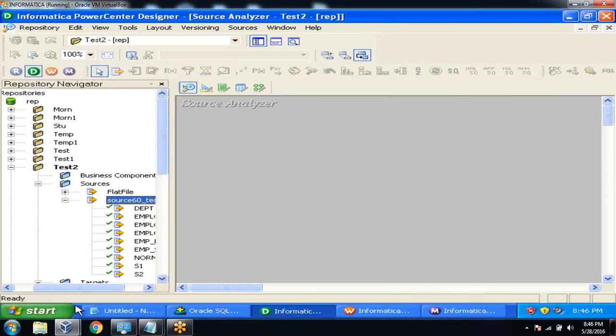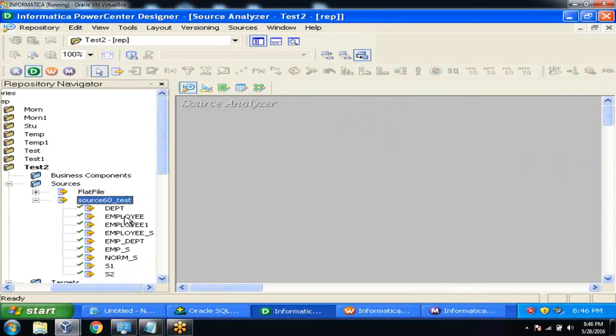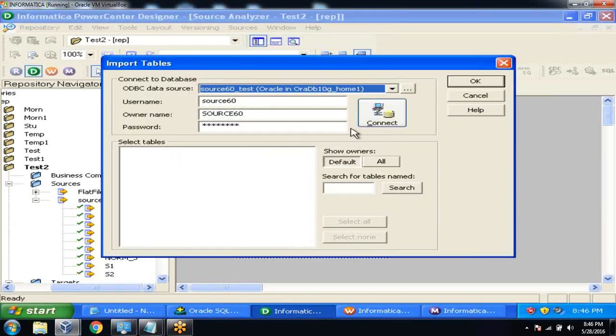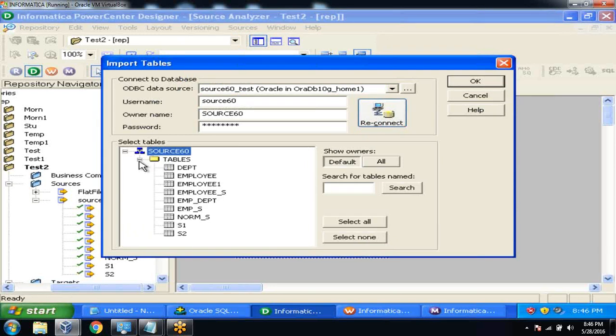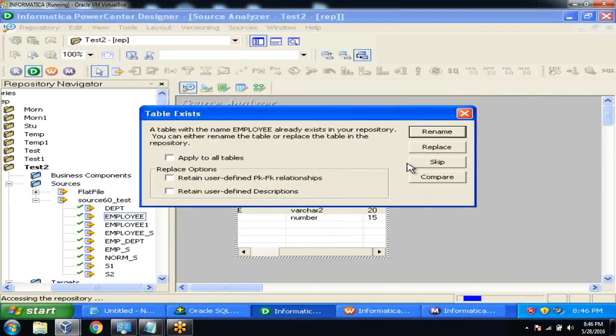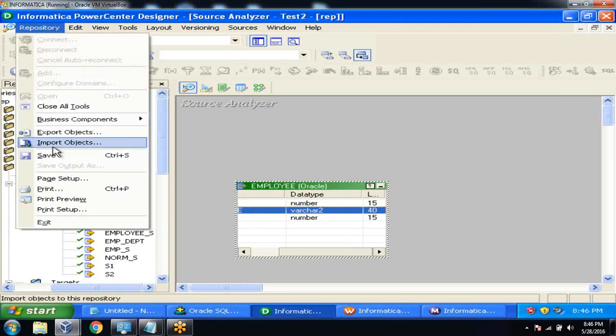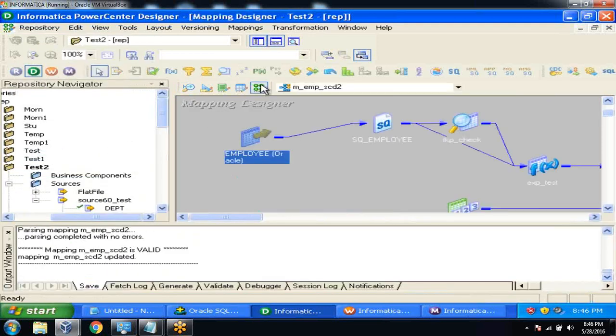Right now, here you can see employee. What is the employee length? It is 20 here. Source import properties. So you select employee. Replace. Already table exists, just replace. Now see, 40. Now check the mapping. It is not automatically reflected in all places.